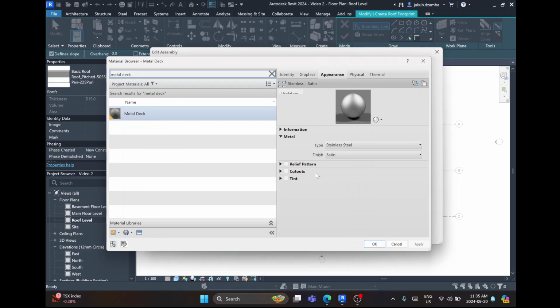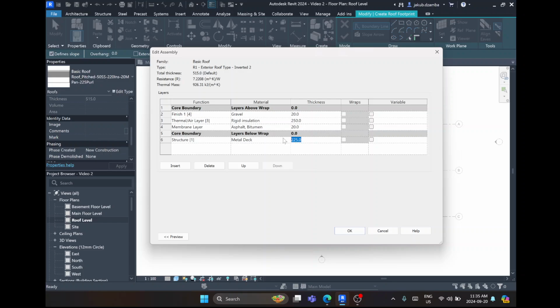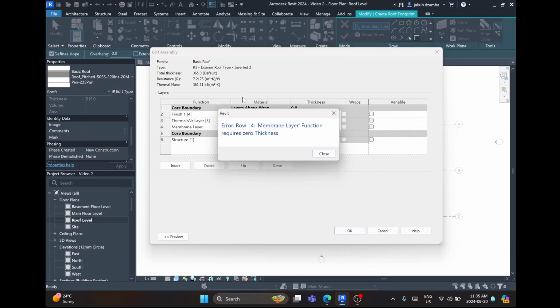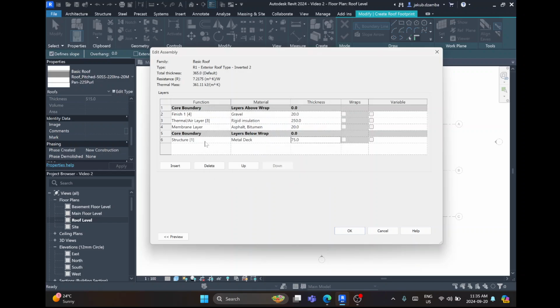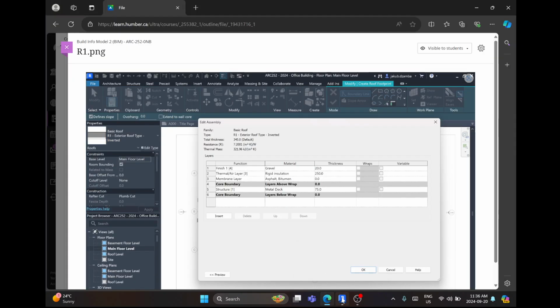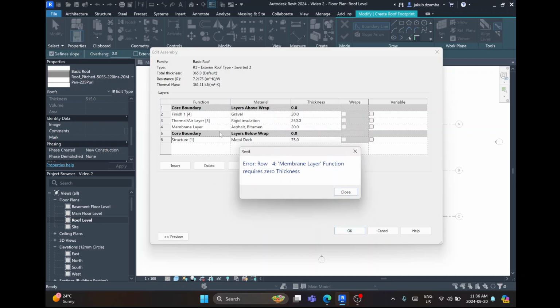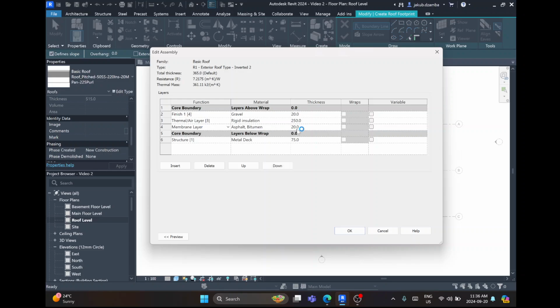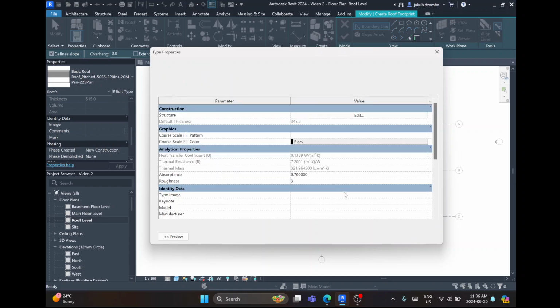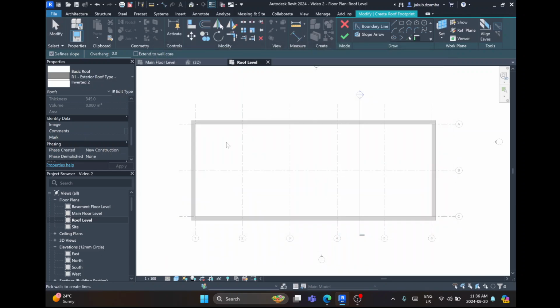Okay. Let's make that 175. So it's a membrane. It is structure 1. It's under core boundary layer. Should be fine. Let's try that again. Membrane layer. Oh, it's saying that because I have forgotten to set this to 0, it's unhappy. The membrane layer has to be set to 0. So hit OK. Hit apply. Hit OK. Good. We have our roof.